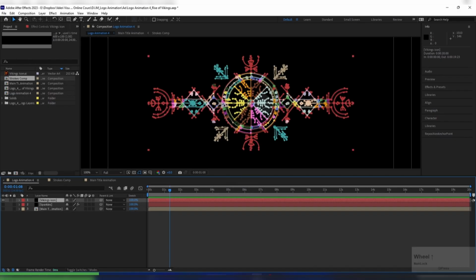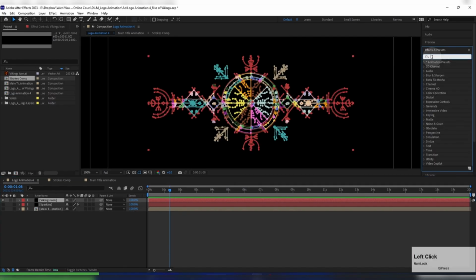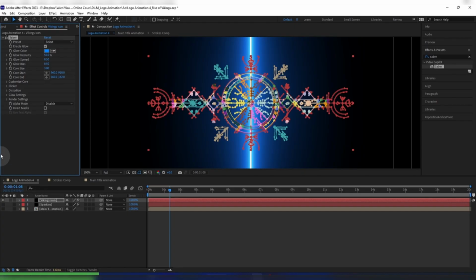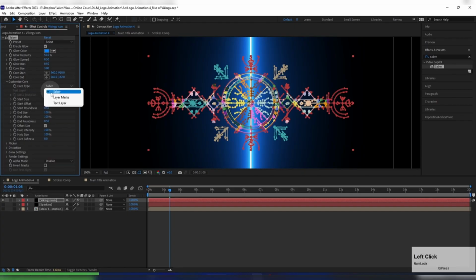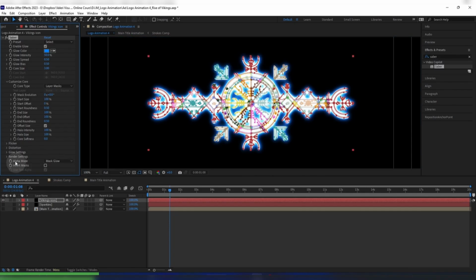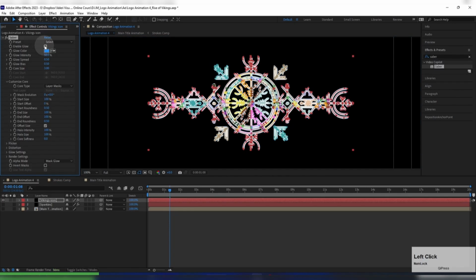And now, we can add the saber effect. Let's go to the Effects panel and look for the new effect we installed called Saber. Drag the effect onto the new solid. And let's adjust some parameters. First, open Customize Core, and make sure the effect references the masks on this layer. Second, go to Alpha Mode, and change it to Mask Glow. For now, let's turn off the glow, because I want to show you a handy shortcut.